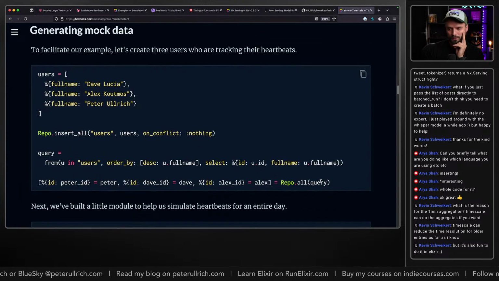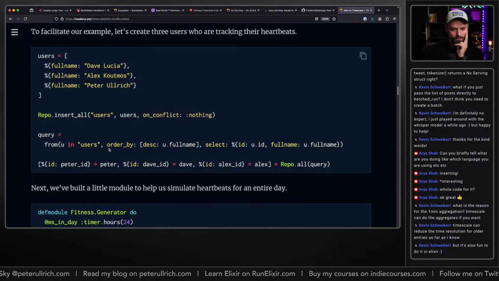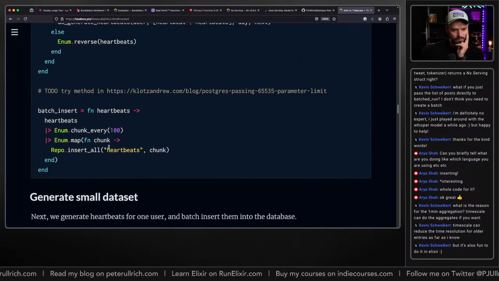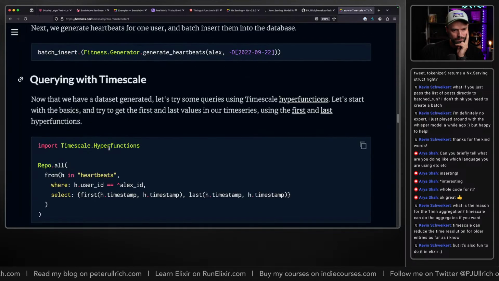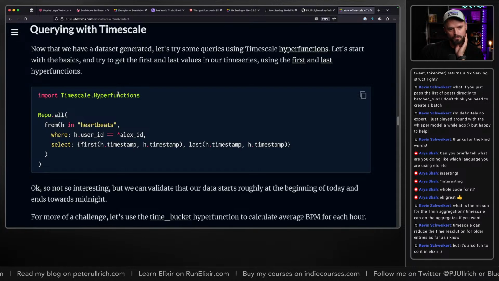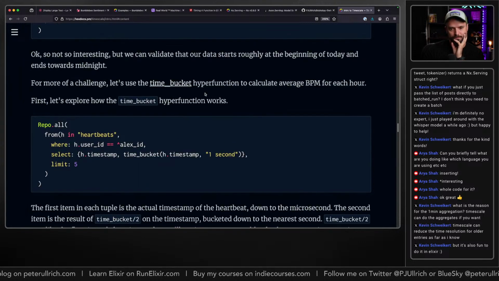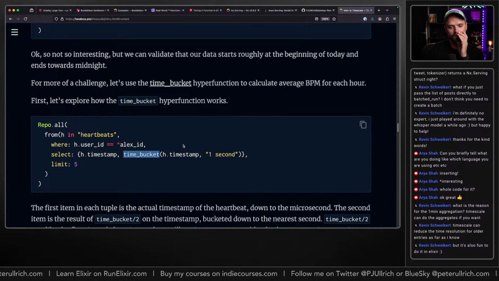But the rest is just going to be pure repo, like Ecto stuff. So we can do an insert and so on. Then, yeah, we can query using hyperfunctions. Okay. Yeah, we can even use a time bucket here for 1 second, 1 hour, 1 day.